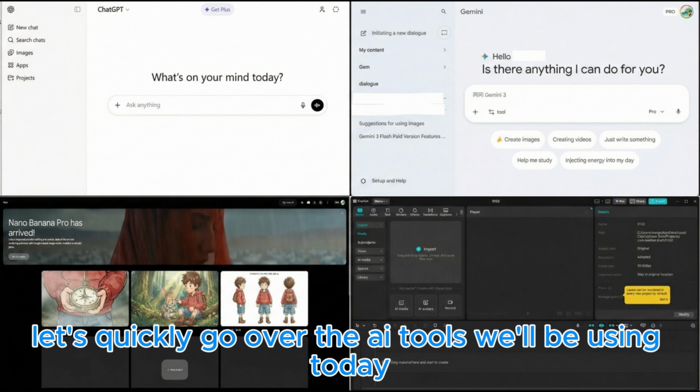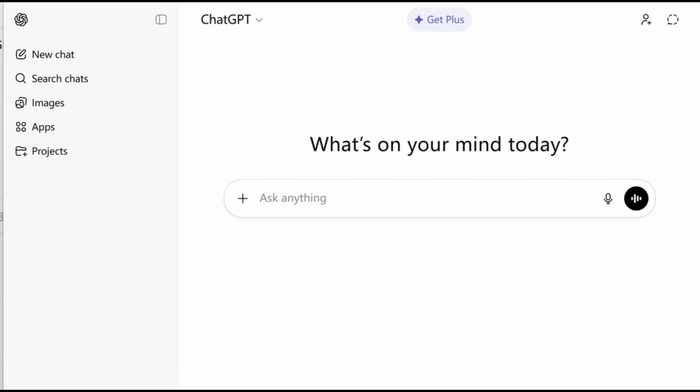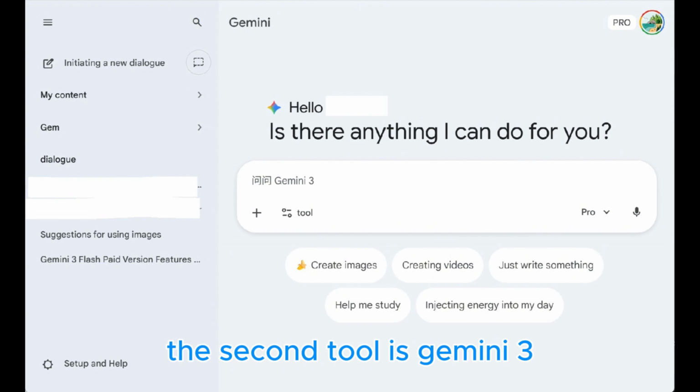The first tool is ChatGPT. We mainly use it to brainstorm stories, organize scripts, break scenes into storyboards, and generate the AI prompts we'll need later. The second tool is Gemini 3.